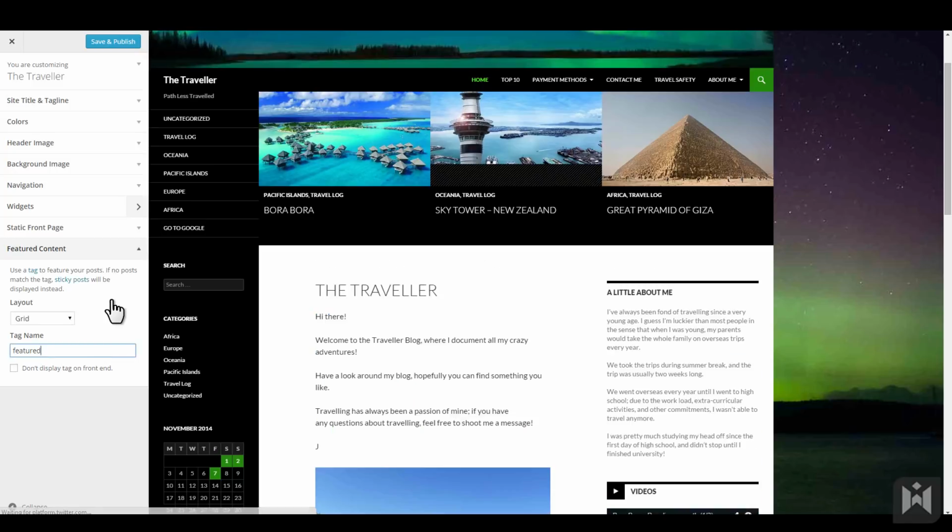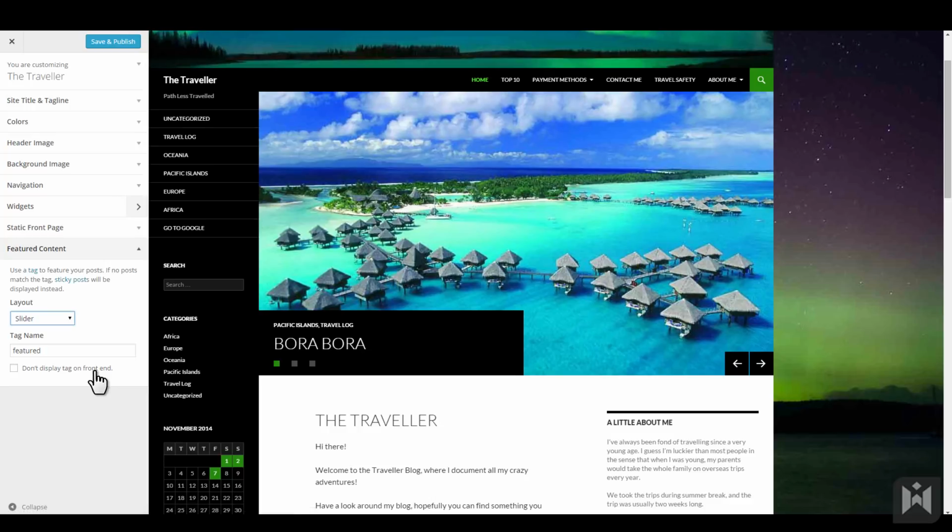As soon as I specify the tag, you can see posts appearing in the featured content area. In the layout drop-down menu, you can select a layout you prefer, a grid layout, or a slider layout. The checkbox at the bottom refers to whether you'd like the feature tag to appear in tag clouds on the front end. When you're happy with the theme settings, simply click Save and Publish, then exit the theme customizer.